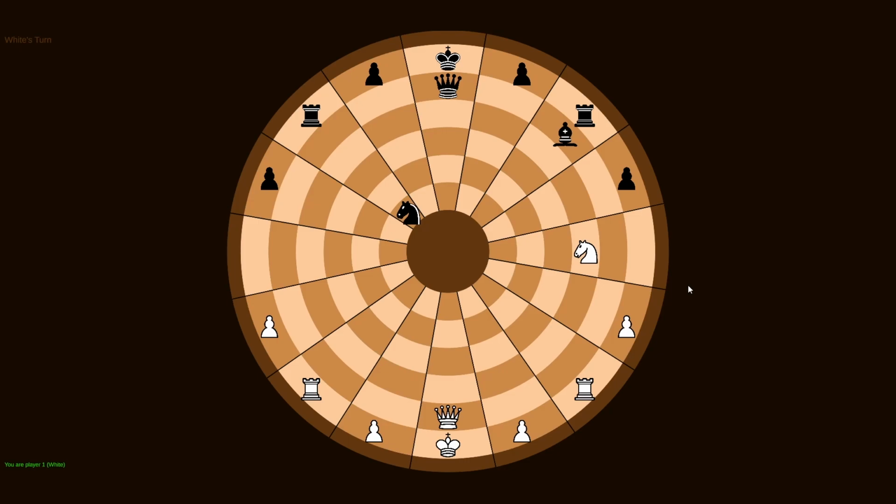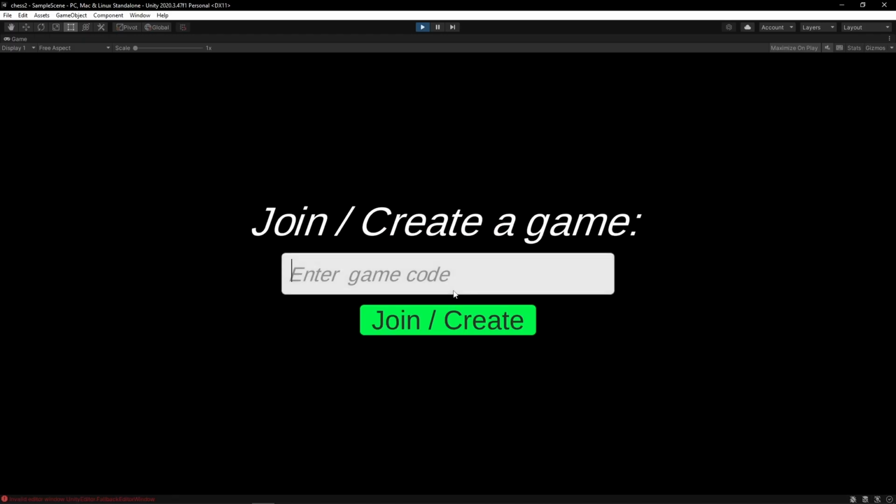To play with friends, just put in the same number or whatever in the game code right here. Enjoy.